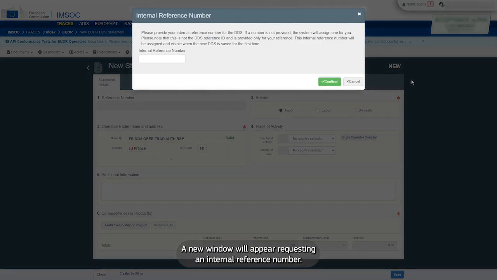A new window will appear requesting an internal reference number. This is a free format field to be used by the operators to help identify their DDSs internally for their own classification purposes. If one is not provided during the creation of a DDS, the system will generate a default value. When the new DDS is saved for the first time, click Confirm to proceed.